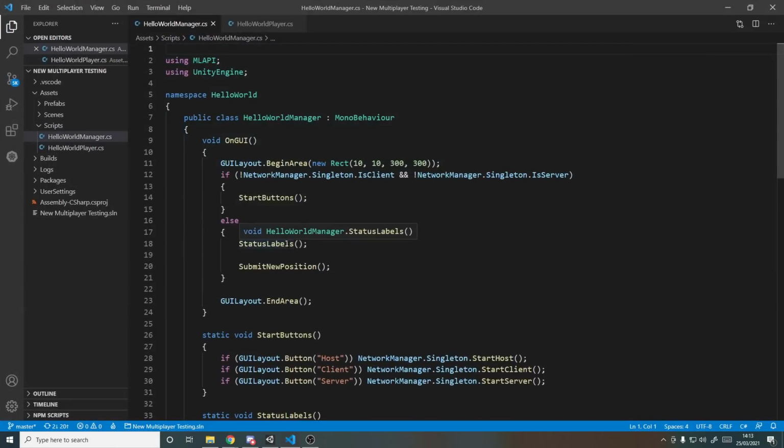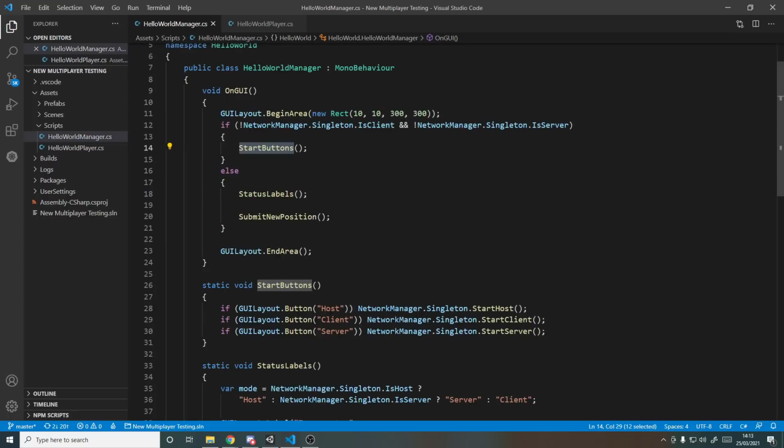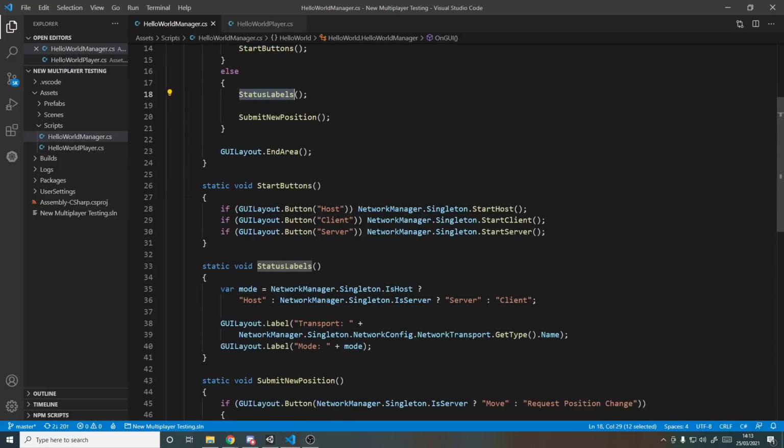They have the Hello World Manager, and this is just handling the UI, so the buttons at the top left. And all it basically says is, if we're not a client and we're not a server, that means we're not running at all. So it displays these buttons where we can obviously choose to start as a host, start as a client, or start as a server. And on this else, so that means if we're either a client or a server, aka if we're connected to a game, then we show the status. So it just tells us if we're a host, a server, or a client.